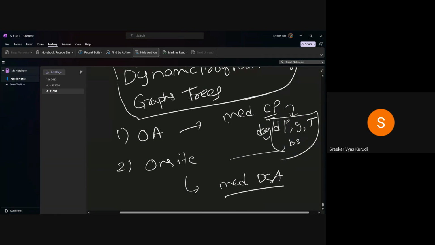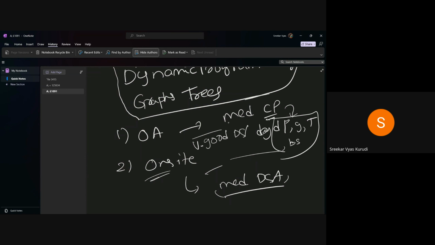If you are good at CP, both of these rounds are literally a cakewalk for you. If you do medium level DSA questions, that is enough for on-site rounds. And to get to the on-site rounds, you need to do very good DSA. I hope that answers your question. Does anyone have any other question?